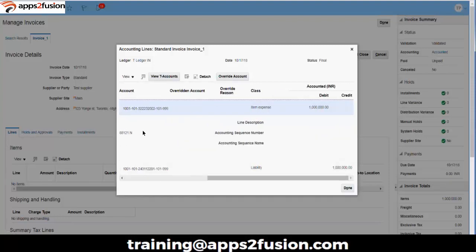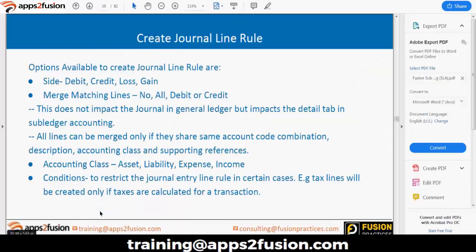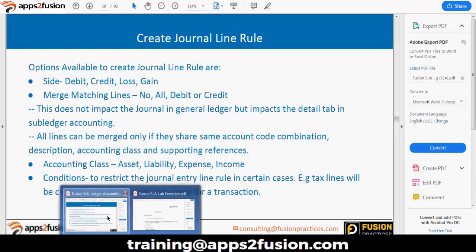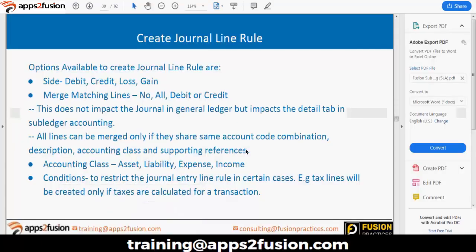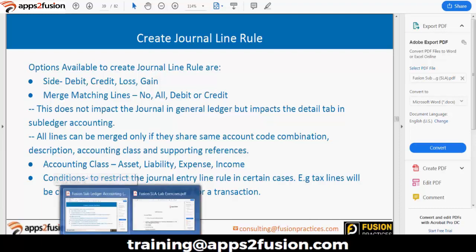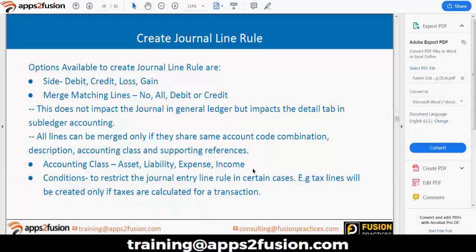So if all these lines share the same account code combination, same line description rules, same accounting class, that is they all are the item expense, and the same supporting references, then you can merge all these lines. Now what are your accounting classes? Your accounting class can be your asset account, your liability, your expense, or your income account. And conditions. So you can use conditions to restrict your rules.